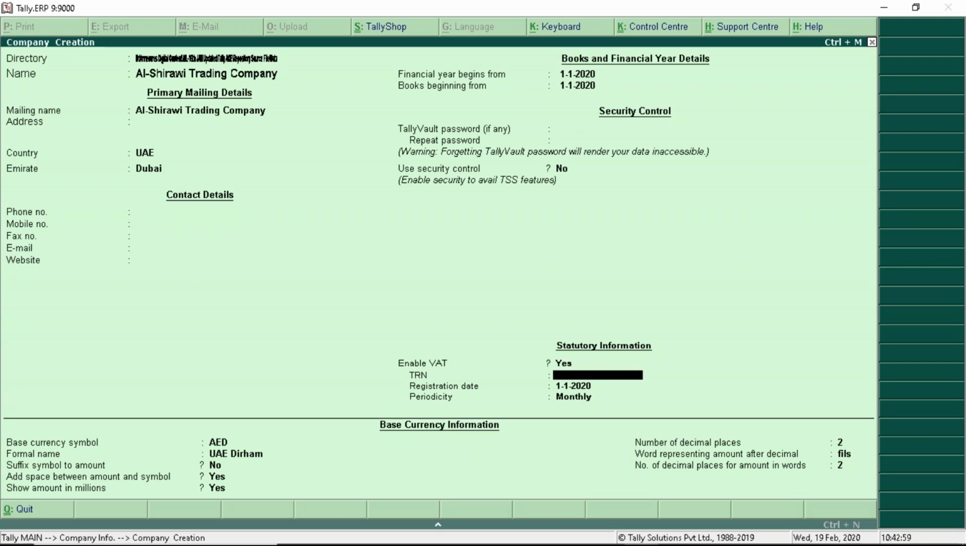I'll press enter. Here it is asking for TRN. TRN stands for tax registration number. It is of 15 digits. So I will enter a dummy registration number as of now.